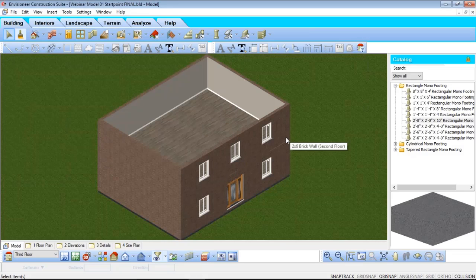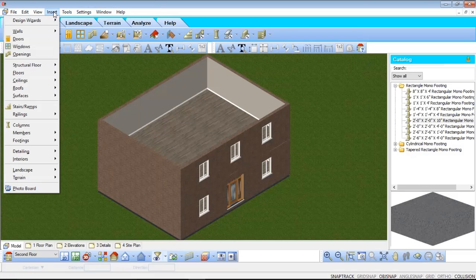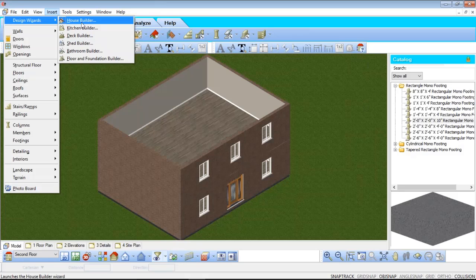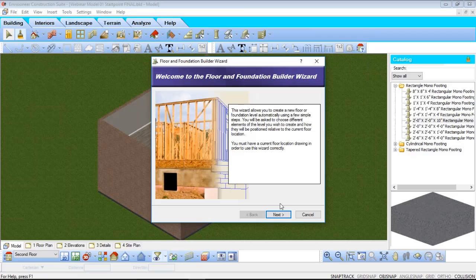So we could manually draw the walls here, or we could also, I suppose, duplicate the walls from the second floor to the third floor. But because our walls on the third floor, we've decided we want them a different height, they would be the wrong height and we'd have to go back and adjust them manually afterwards. So I'm actually going to go ahead and use one of our design wizards to insert our walls. So we're going to use the floor and foundation builder wizard to insert our third floor walls.